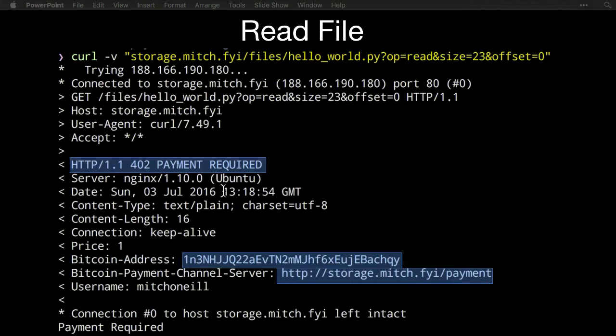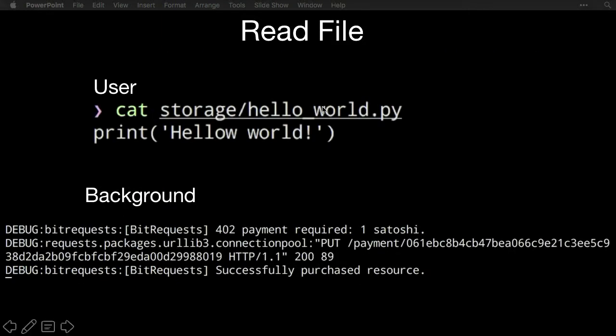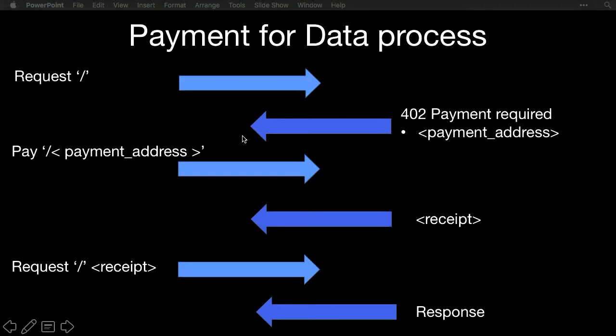Patching this requests library means that the client in the background gets the 402, does a put with the payment, and then gets a receipt, successfully purchased payment. I don't have the last line here, but the last line was the third step, where now it's got the receipt, it's going to do the same request it did before with the read opcode, and it's going to get back hello world, and like the hello world spelt wrong, and that's terrible.